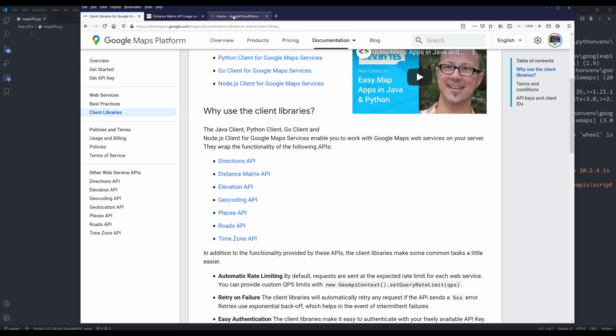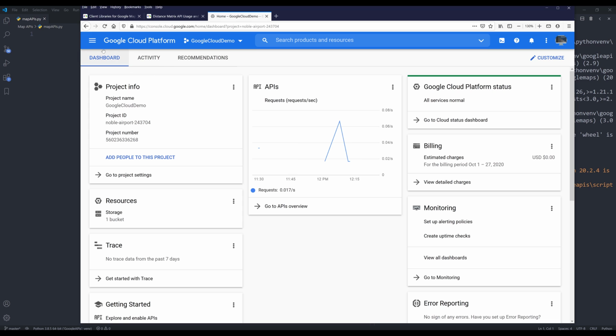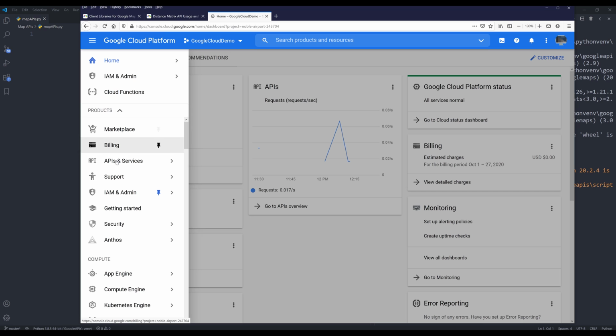Now we know what API services the Google Maps client library supports. Now let's go into our Google Cloud Console. Before we can use those services, we need to enable the API. So under the navigation menu, go to APIs and Services, and go to Library.